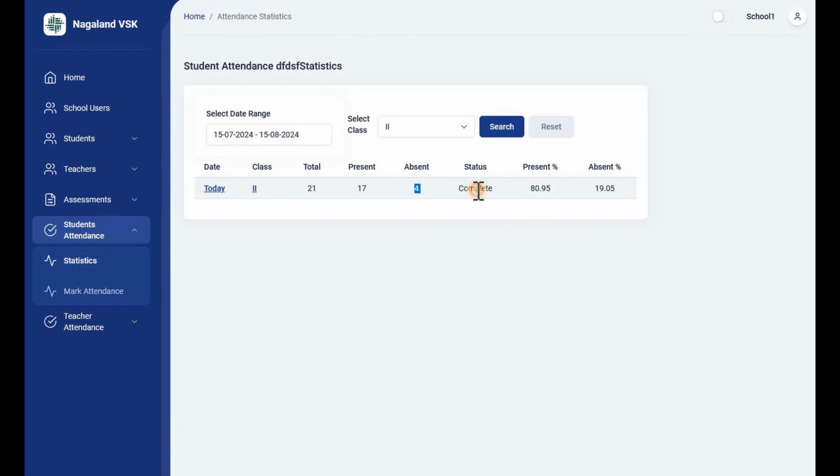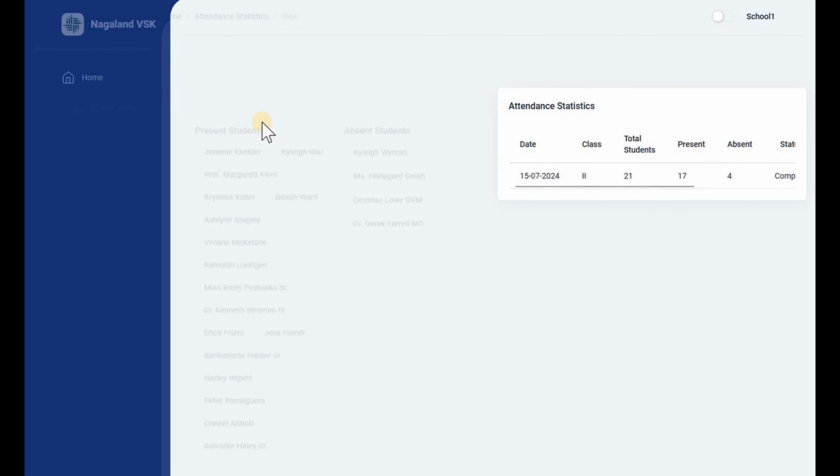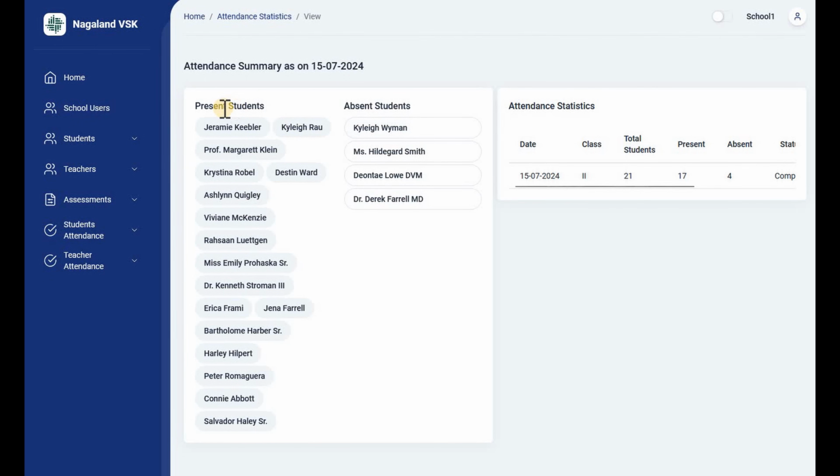And status is complete and the percentage of present and absent. You can also view more details by clicking the date or class. Here is the list of present and absent students as shown.